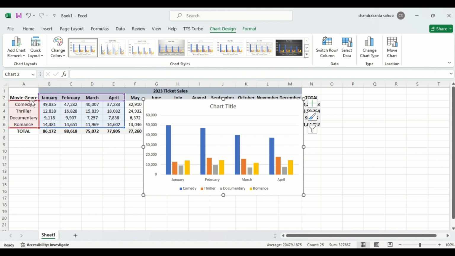There are different genres of movie like comedy, thriller, documentary, and romance. Comedy is represented by blue color, thriller by orange, documentary by gray, and this one is yellow. These are the four colors, and these are the months. For particular months, we are getting these four genres of movie. But when we want to see the total picture in one go, these clustered columns are not useful. That means this clustered column chart doesn't serve the purpose. We can opt for stacked column charts.